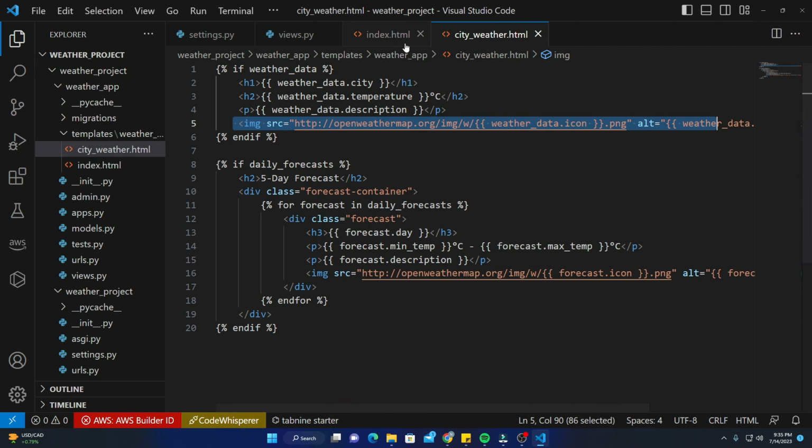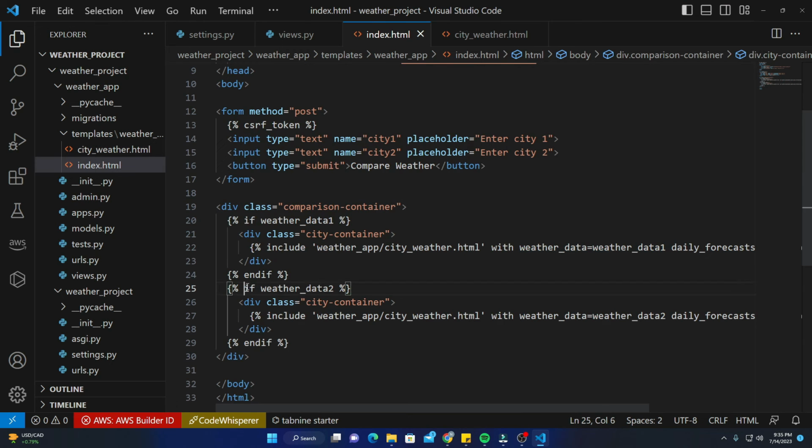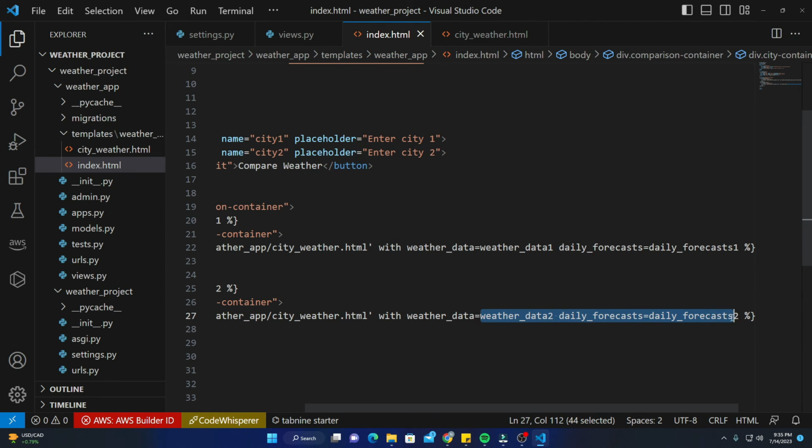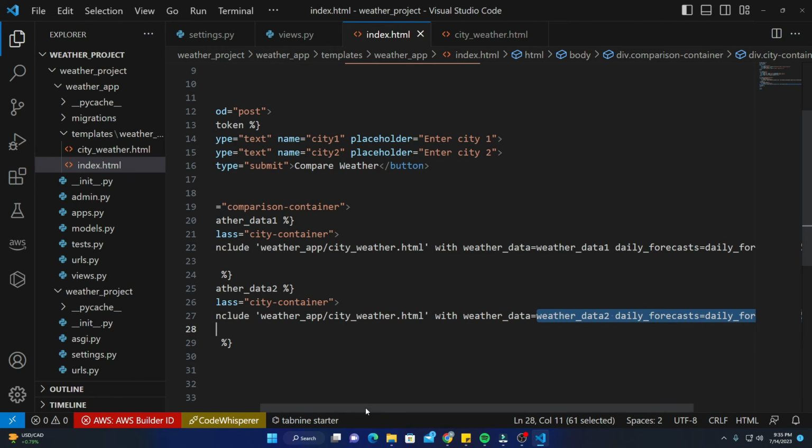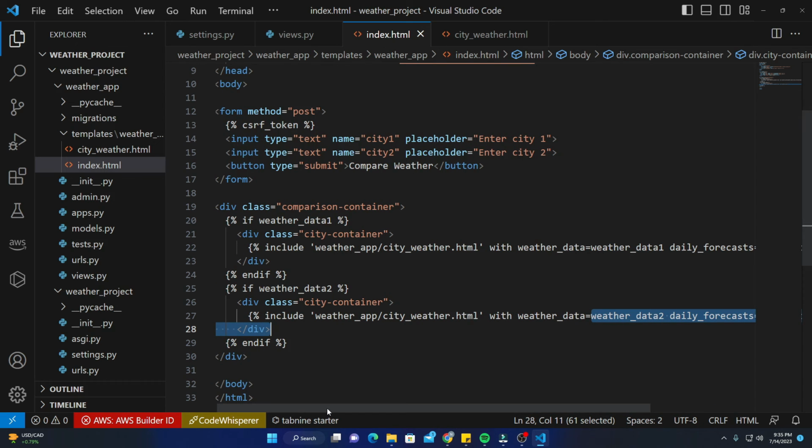So same is the case if there is weather data 2, so it will extend this to the same file now with weather data 2 and daily forecast 2. Okay, so that's pretty much it for the front end, like the HTML design.